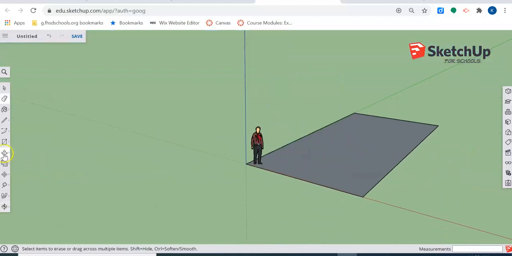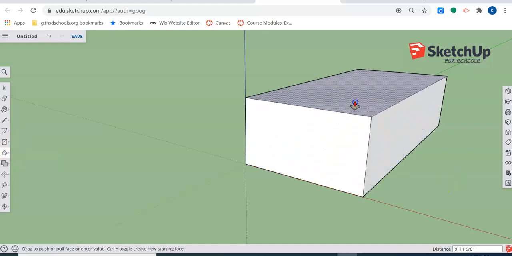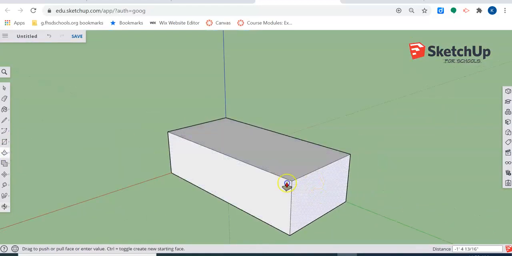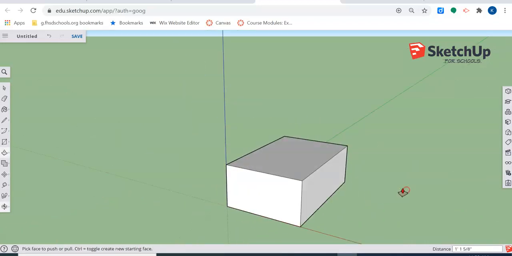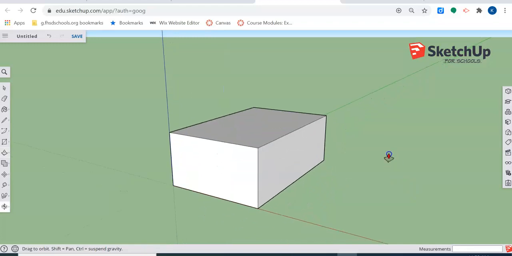All right, so I'm going to make this into a cube, a box, to make this into the house. So I'm going to use push-pull right here, and I'm going to drag this up. This is where if you mess up, you can push-pull this from any direction to make it look the way that you want it to look.